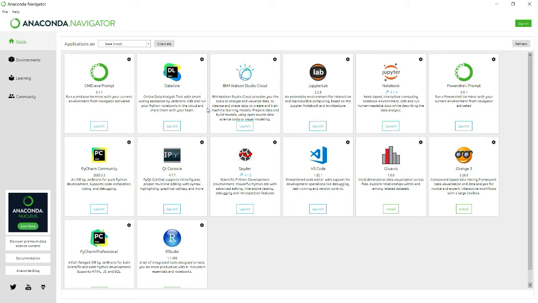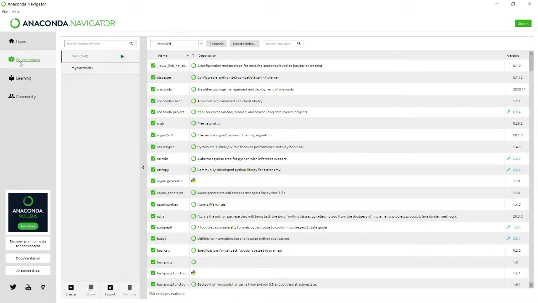Hello everybody, today we will see how we can create a virtual environment in R. So to create a virtual environment, I have opened my Anaconda Navigator and I am navigating to the environments section here. Now here, if you go to the bottom, you can see that there is a create button.